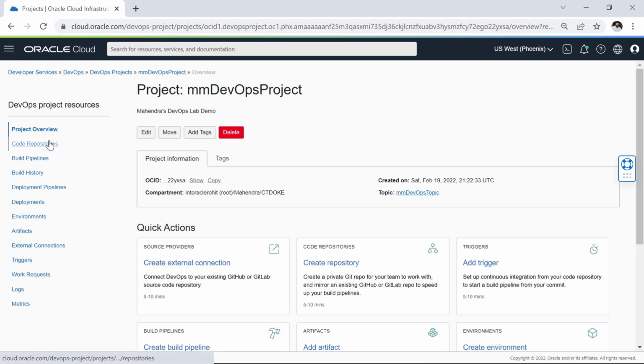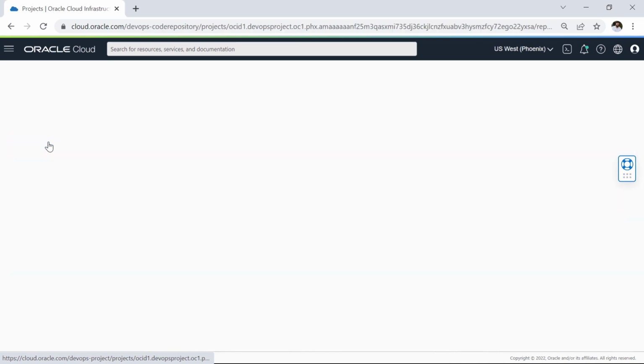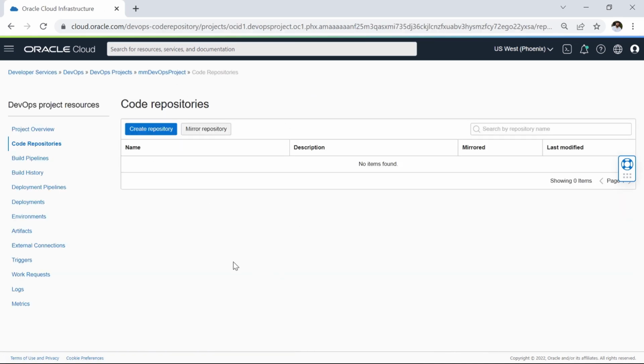And on the left side, you can see we have something called Code Repositories. Click on the Code Repositories. So we are on the Code Repositories page now.